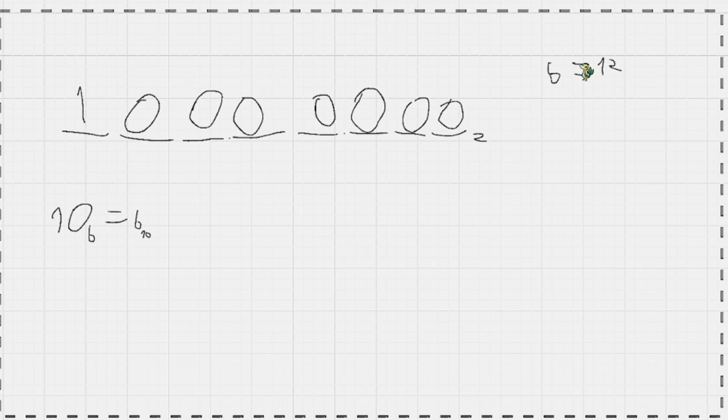Anyways, base 12. So, for base 12, you have to have 12 symbols. So you have your 0, 1, 2, 3, 4, 5, 6. I could type these, just the text is annoying to deal with because I have to size it up every time. 7, 8, 9.